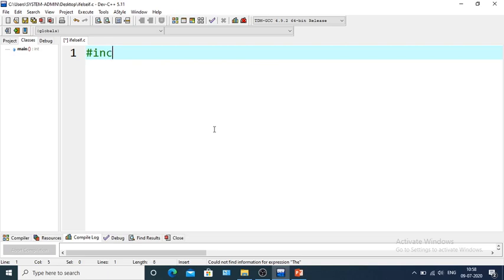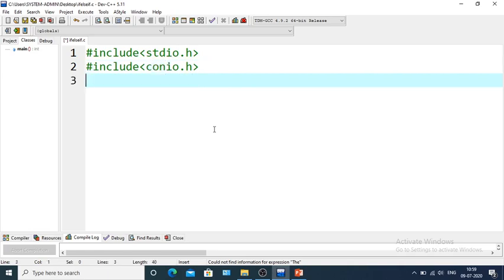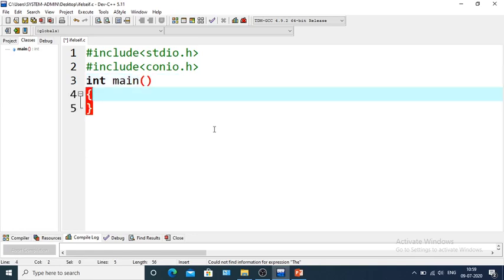So #include <stdio.h>. This is a header file. Next, #include <conio.h>. This is also a header file. stdio.h means standard input output and conio.h means console input output. Next, int main. This is the main function. C program execution starts from this main function.